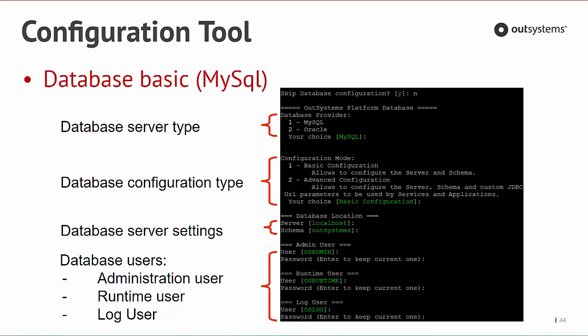So this is an example, and we're going through the MySQL example. The Oracle one is fairly similar. The only difference is in the advanced configurations for the database, so we'll not go through there. First of all, we need to select which is the database server type that we need.